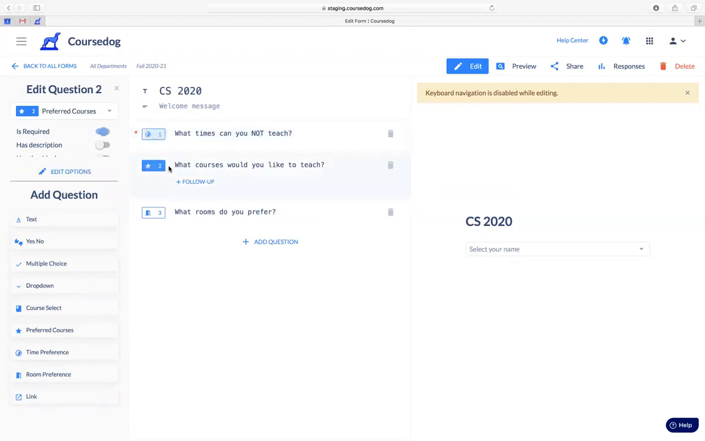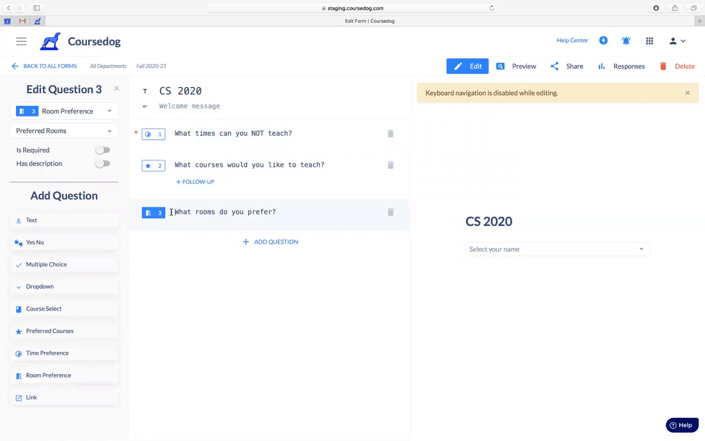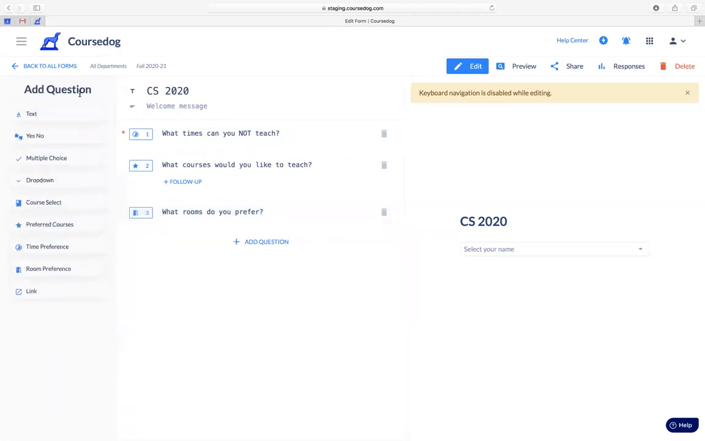We can also ask, what courses would they like to teach? This way, when we're trying to figure out which instructors to assign to which courses, we can see their preferences and maybe assign them to a course that they would rather teach. There's also room preferences. You can ask what rooms they prefer to figure out which room you should assign to their sections.